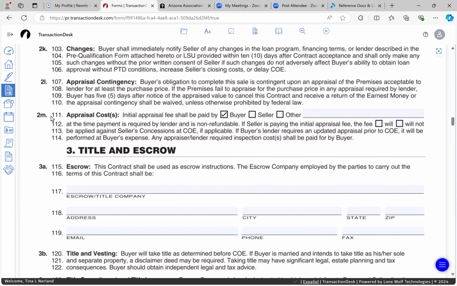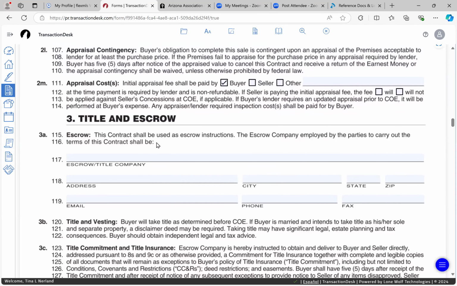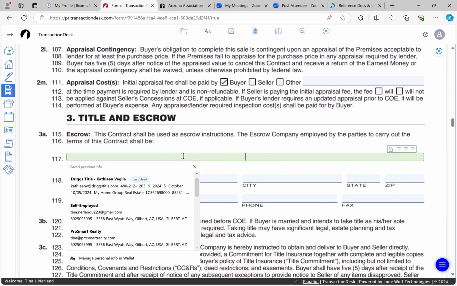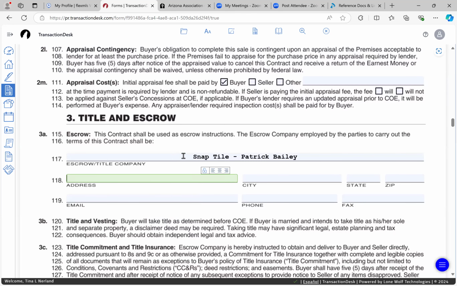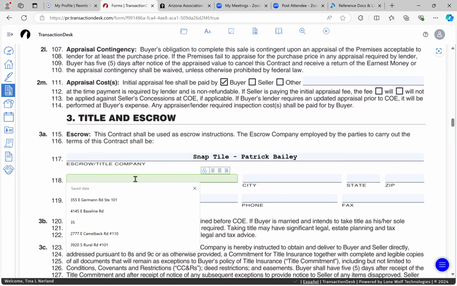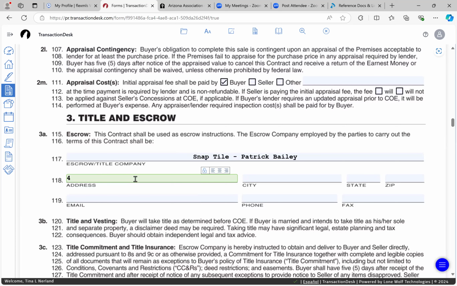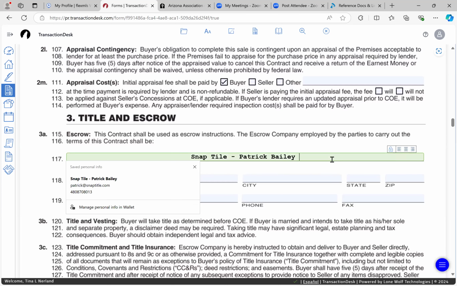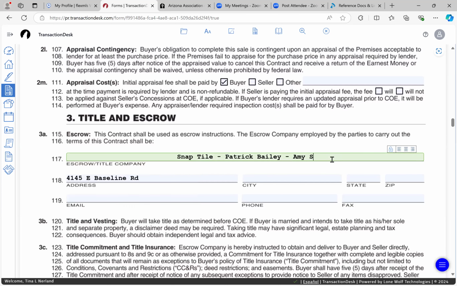Let's see, line 111, check buyer. While this is negotiable, most buyers pay for their own appraisal. Title and escrow company, you can actually go ahead and type this out now because Snap Title is our preferred title company. Now we changed, so Snap Title, Patrick Bailey. It could even be Amy Dalton. So one of those two.